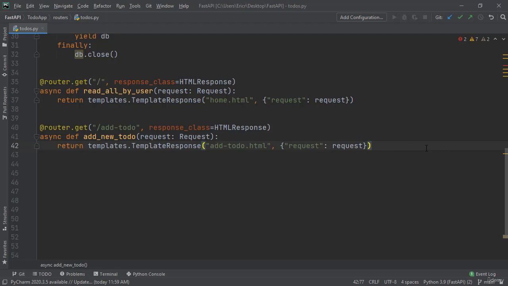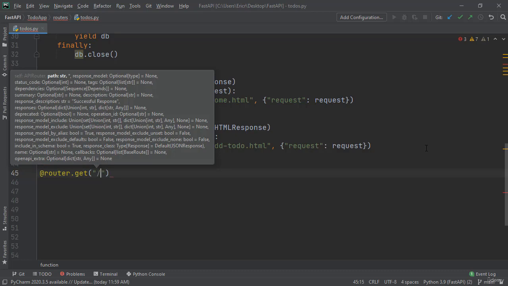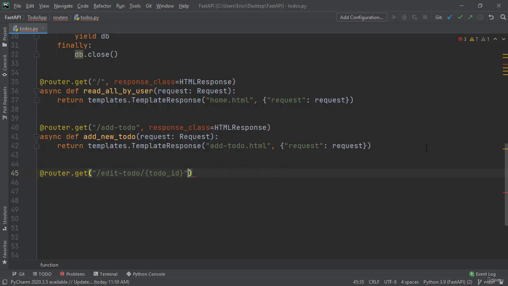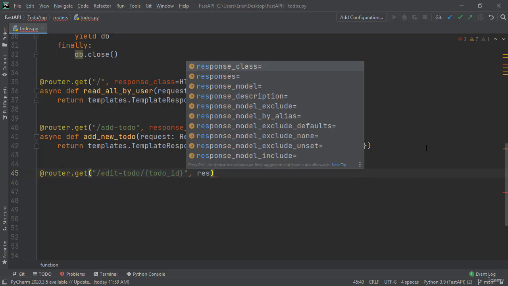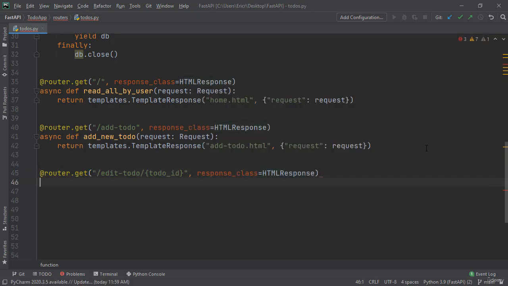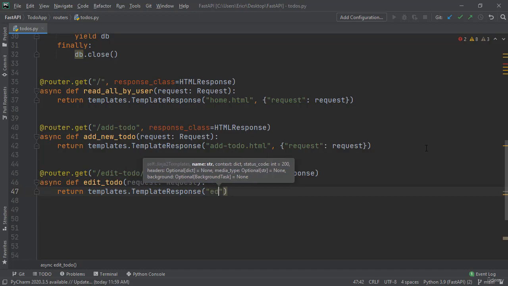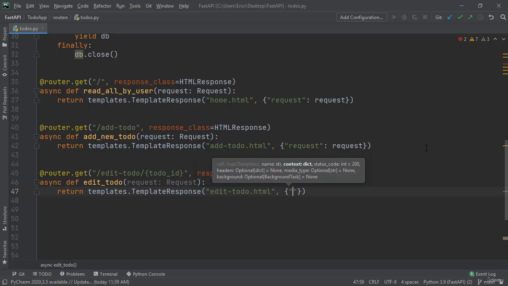Now let's do the same thing for our edit to-do by saying router.get edit-todo. And now we're going to need to pass in a path parameter, and then response_class equals HTMLResponse, async def edit_todo, request, return templates.TemplateResponse, edit-todo.html, with request as the context.